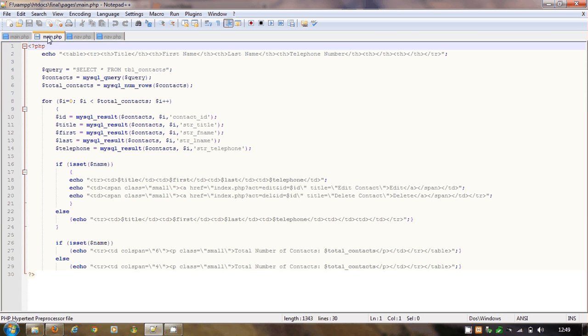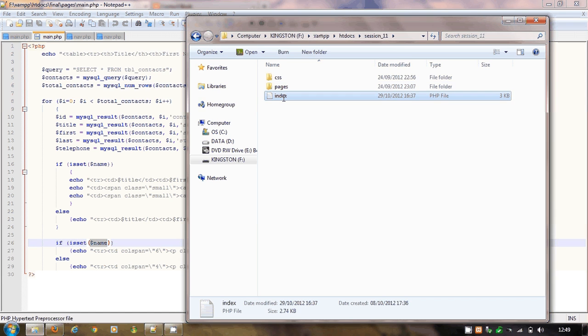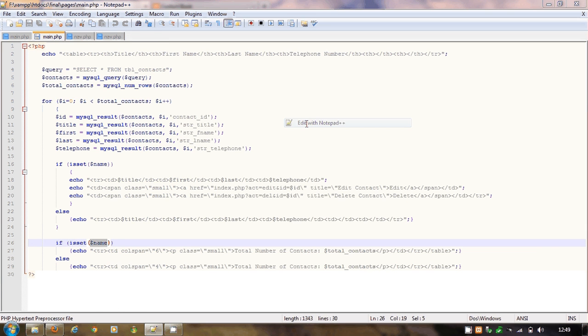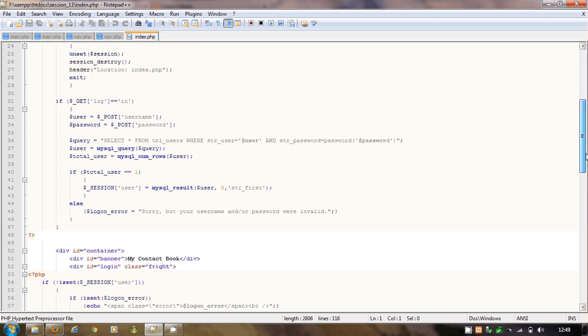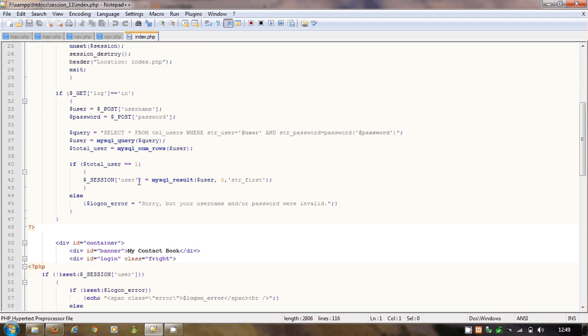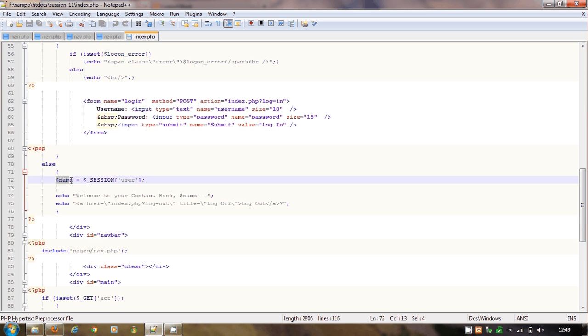It's if we've got the $name set. And when was the $name set? Well, if you remember, we set that. If we go back into our index, we remember that we set the $name when we successfully logged in. So right down the bottom here, $name is equal to the $session user.